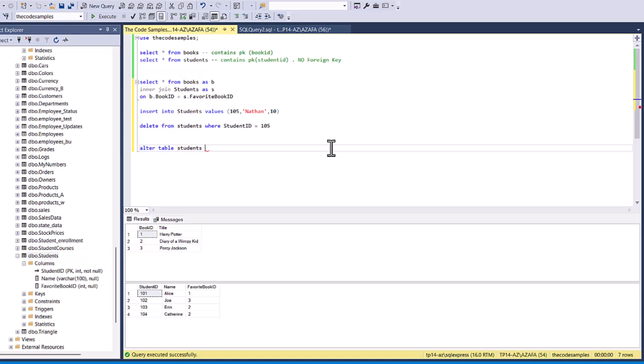So I'm gonna say alter table students, and then add foreign key, and then what column am I creating the foreign key on. So it's the favorite book ID. Let me just copy from here, and then what does it reference? If I'm creating a foreign key here, what does it reference? It references the book ID in the books table. So I'm gonna say references books, this is the table name, and it references the book ID column.